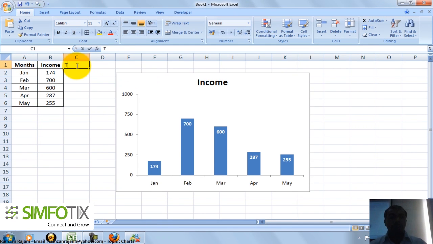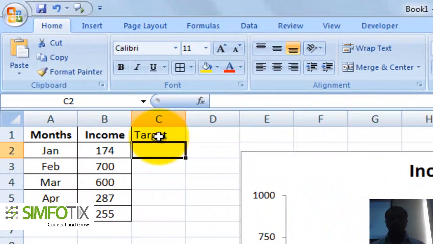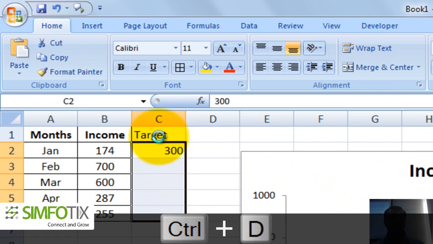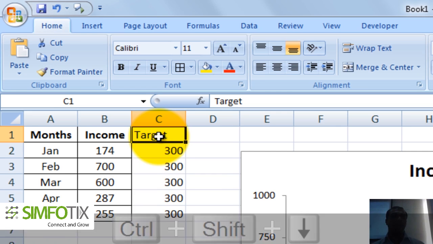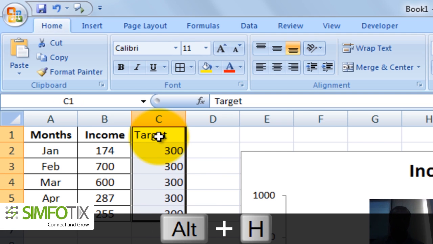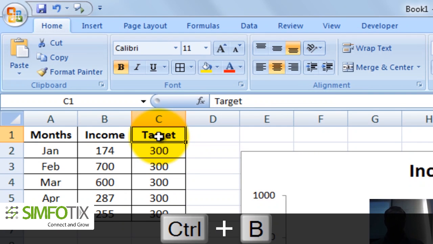So in this column again I am adding one column with the name target, and let's say every month my management has given me the target of 300 rupees. I have typed 300, I have selected the data, and I have pressed Ctrl D. So it has copied everywhere. Alt H center, Alt H BA border, and Ctrl B for bold.